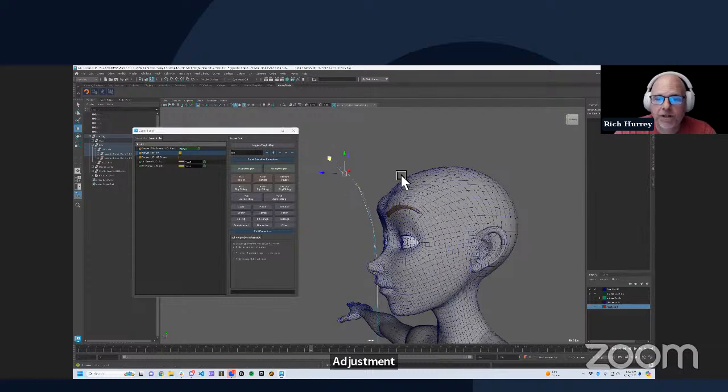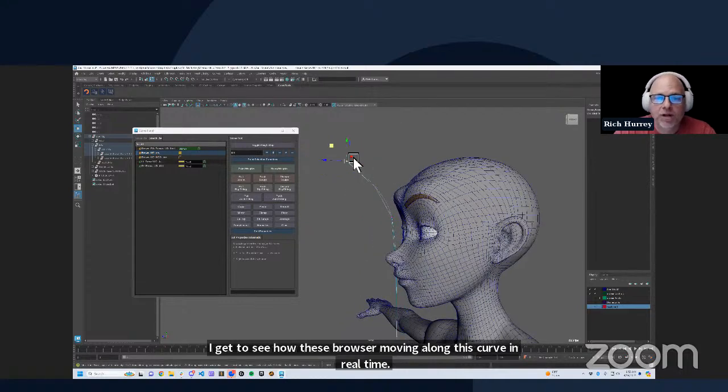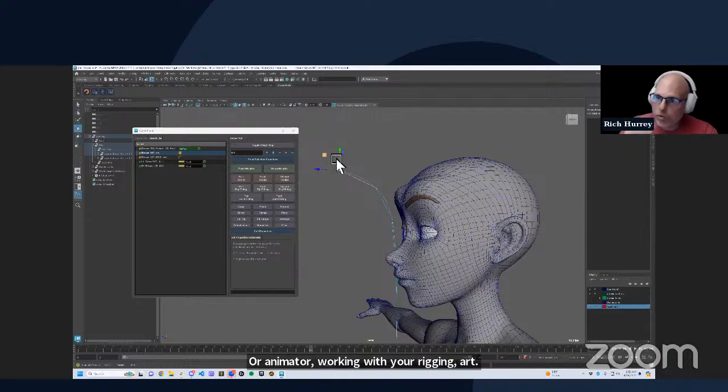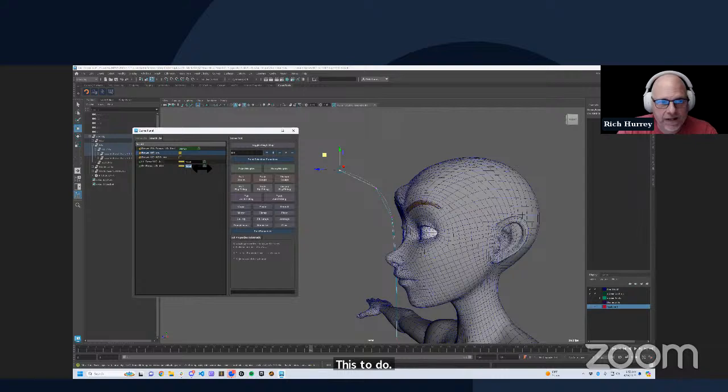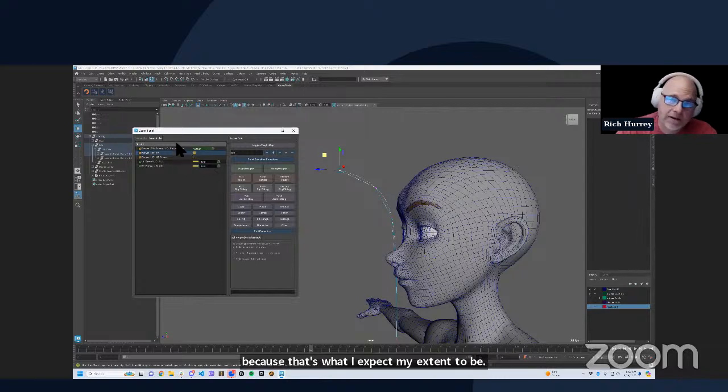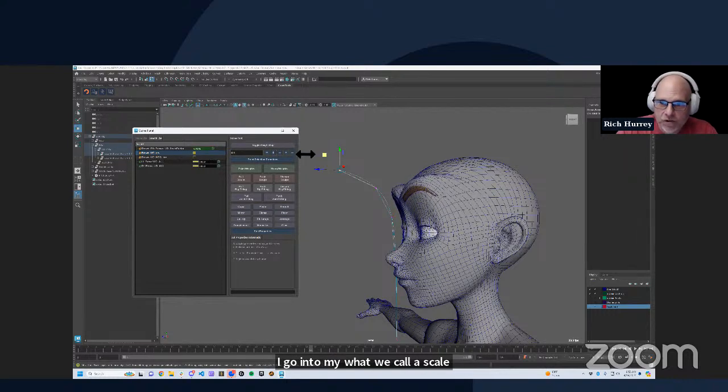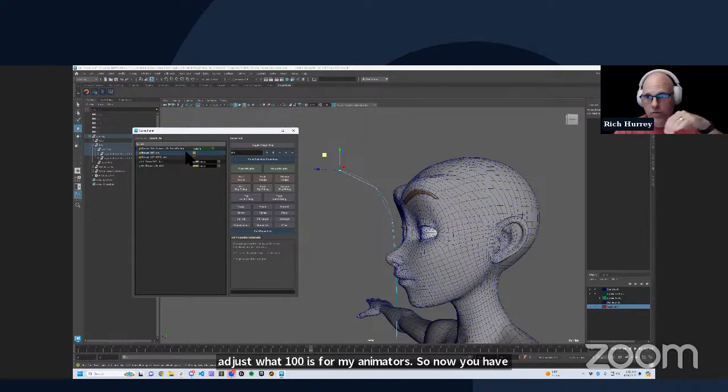Again, imagine an animator working with your rigging artist to tune the feel of something. Hey, here's what I want this to do. And you go, all right, cool, but I wanted to do that at 100 because that's what I expect my extent to be. I go into what we call a scale factor, and I can adjust what 100 is for my animators. So now you have complete artistic control over where something moves, how it moves, and how fast it moves, and everything is its own idea.